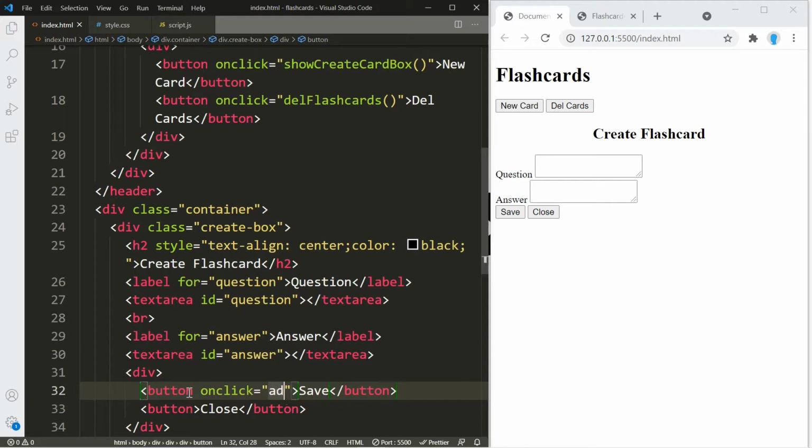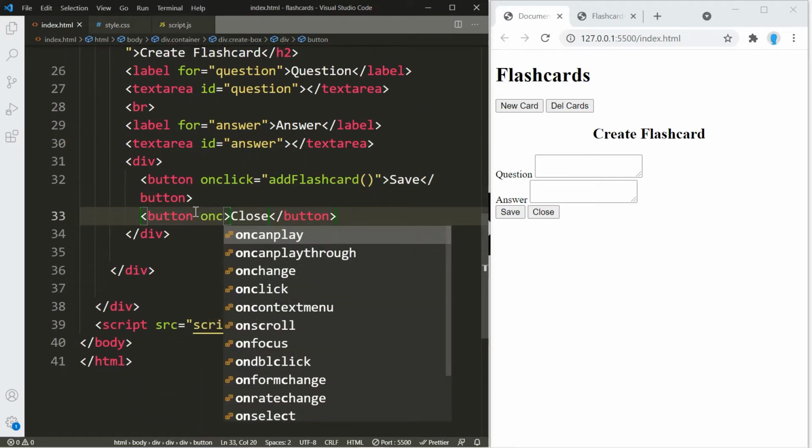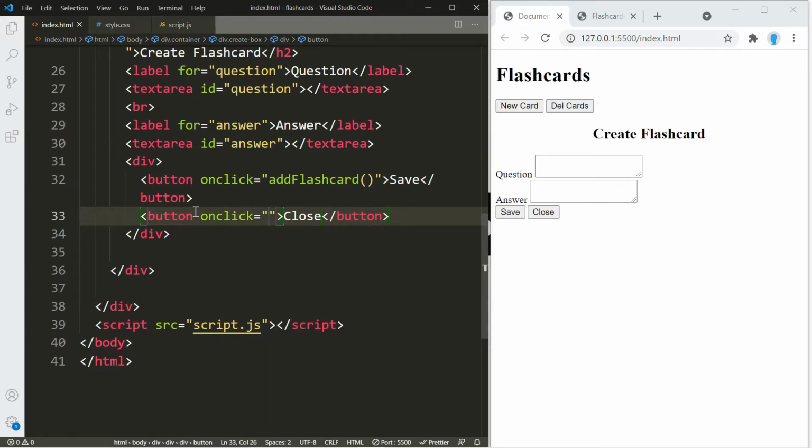All right, for this one, we're going to call on a function named add flashcard. And for this one, we're going to call on a function called hide create box.